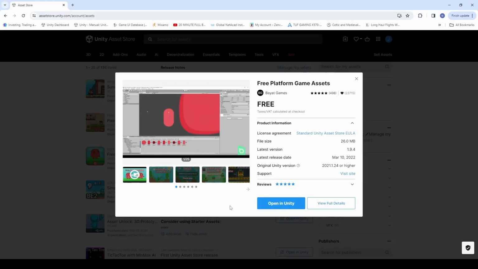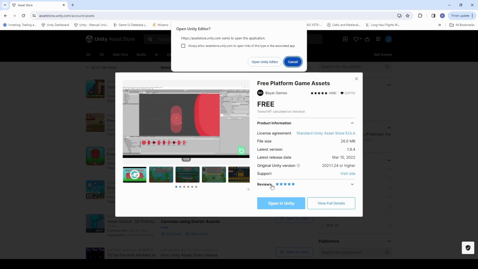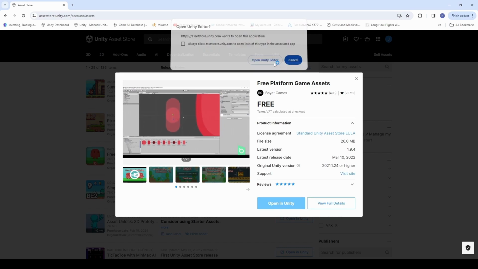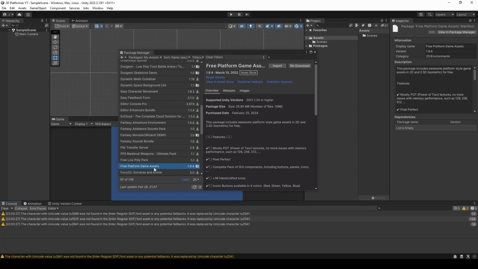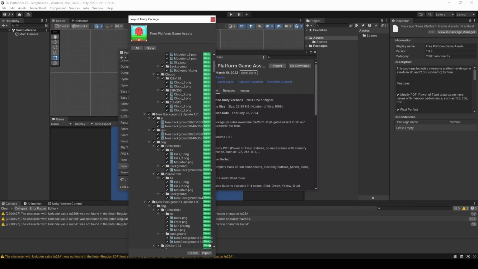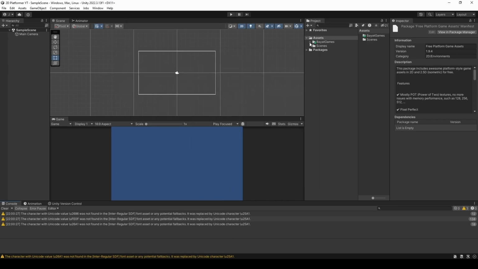The first thing that we're going to do is set up the scene. I found this asset here on the asset store that I think looks pretty good. It's a free asset. You can go ahead and use it if you'd like, but I'm going to go to the asset store and click on Open in Unity and then Open Unity Editor. That's going to take us here to the asset, and you'll click on download if you haven't downloaded it before, and then you can import it, and import everything here.